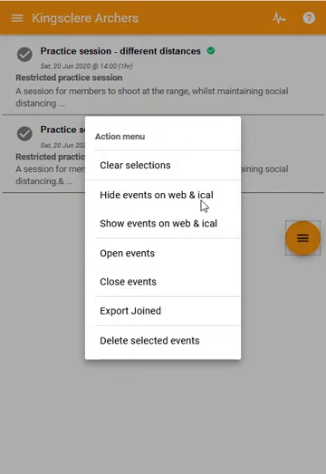Next I can do hide or show events. So you could create events and have them hidden from users until a certain time, and now you can click show and that'll show all of the events that you've selected here. So that's the equivalent of setting the show events on Web and iCal feed within the event settings itself.